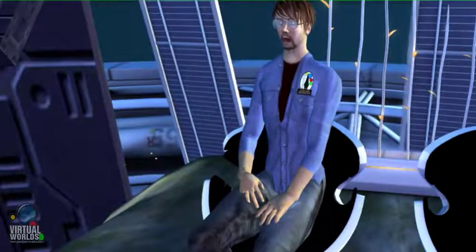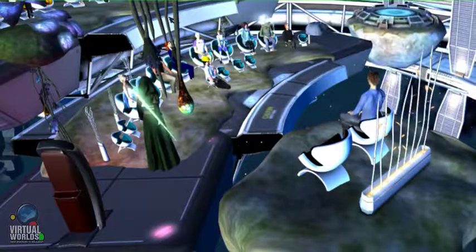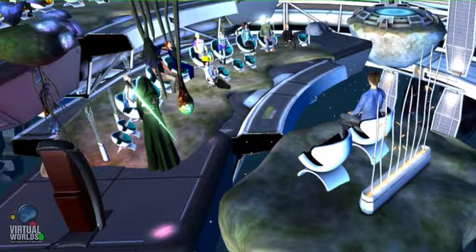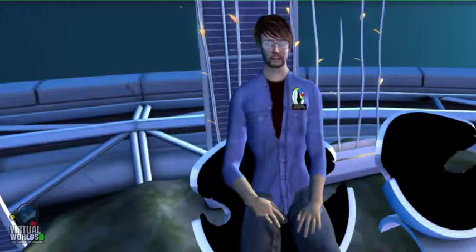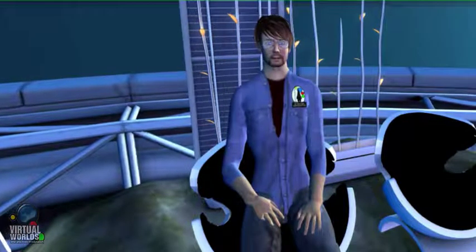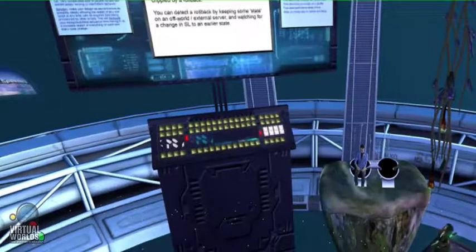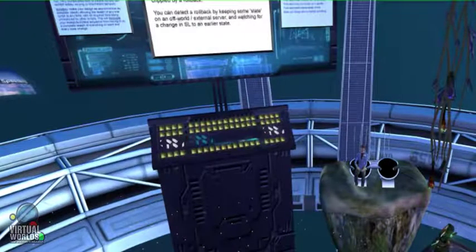So you can detect a rollback by keeping some state in an offload server, like perhaps a last used Unix timestamp, something like that. And if time starts going backwards, then you know you have a problem.